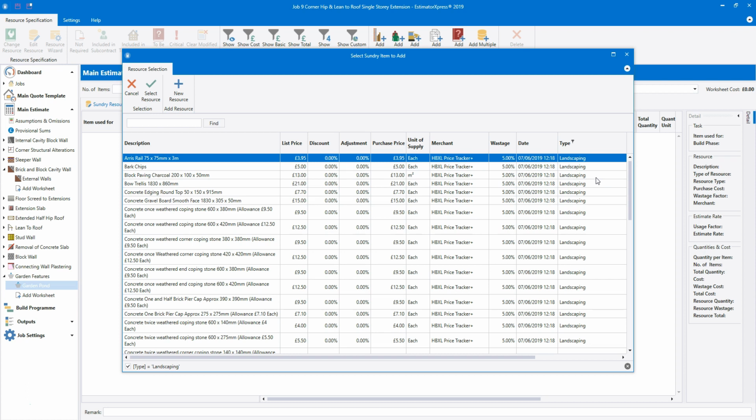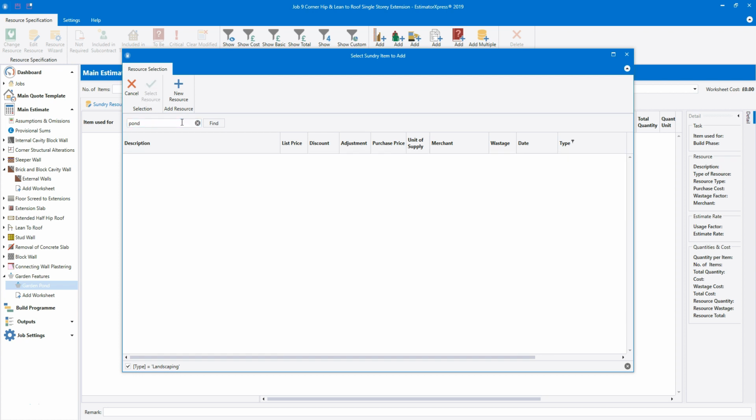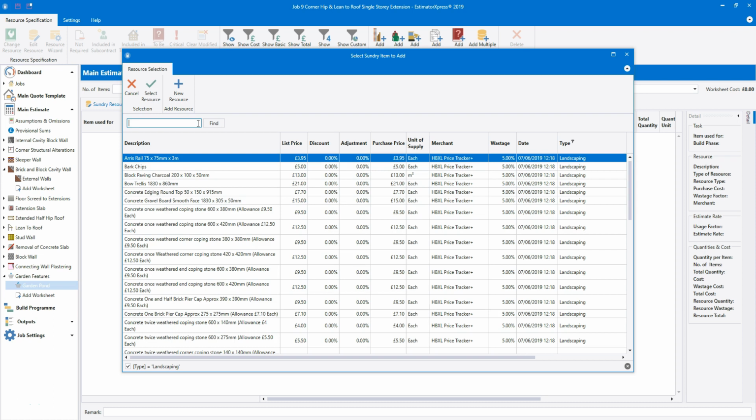I want to start by adding a pond liner to the estimate. You can use the Find box to search the price book for the item you need. Type in a keyword and press the Enter key. As there are no pond liners in the price book, I need to create a new resource. To add a new resource, you can select a similar existing resource to use as a template. I'm going to clear this search, and then I'm going to find a landscaping material with a unit of supply of each. That's because my pond liner is purchased individually, not by the square metre.